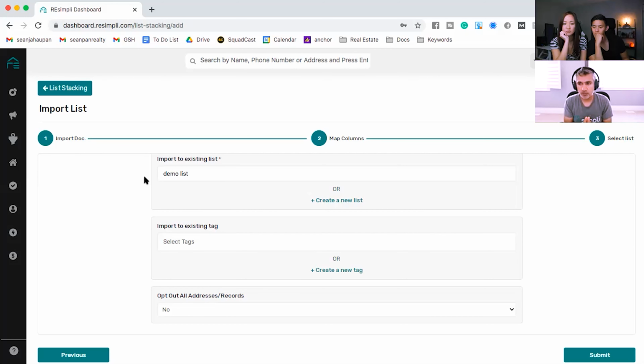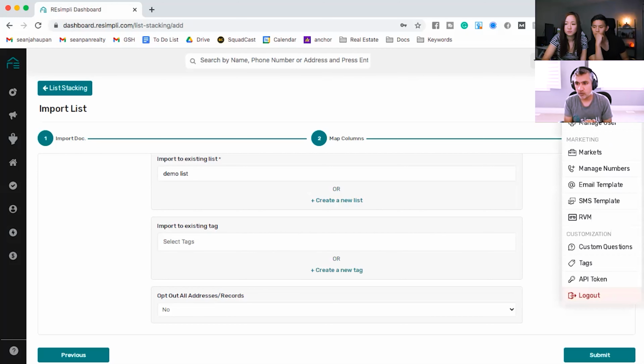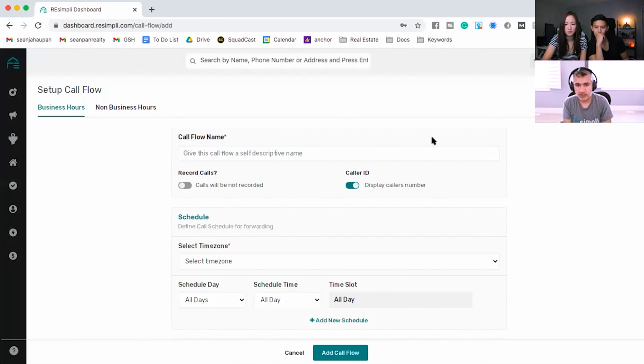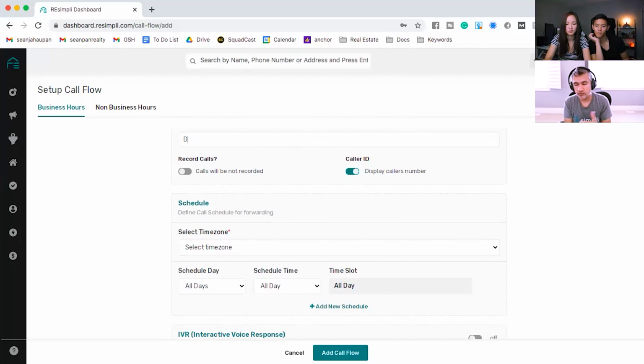If you go to the top right where your profile is and click on manage number, the first thing we'll have you set up is a call flow. Call flow is essentially how you want the call to be routed when somebody calls you on that number. If you go to the call flow tab, we can set up anything for now, and then you can go back and change it. Click on add call flow, give it a name, let's say direct mail, and you could use the same call flow for different purposes also.